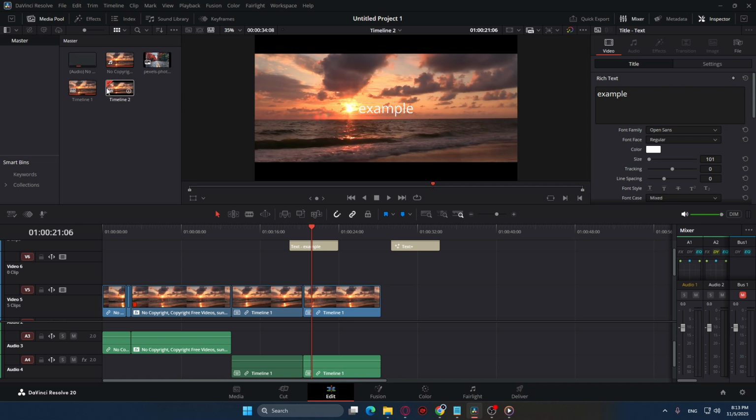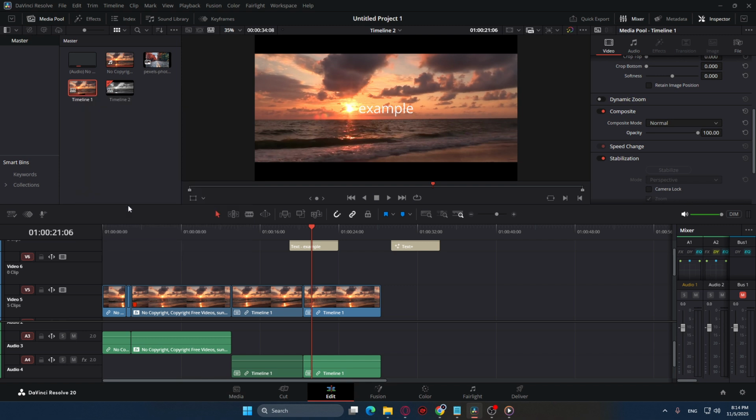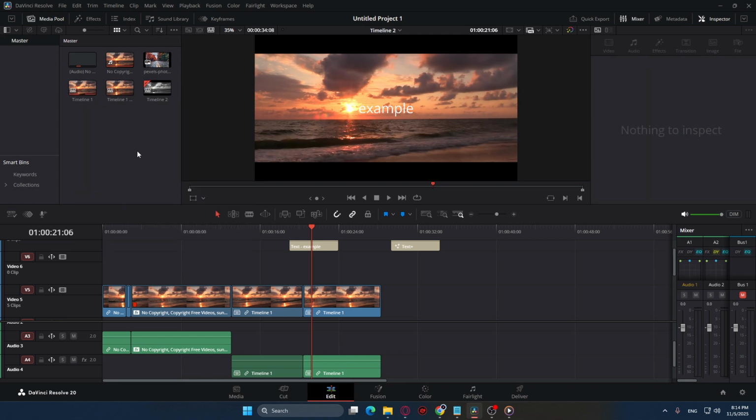Once you're in the Media Pool, you need to look for the specific timeline that you wish to delete. Take your time here, especially if you have numerous timelines within your project. You want to ensure that you're selecting the correct one. The timeline is essentially the sequence of your video where all your edits happen, so making sure you choose the right one is key to avoiding accidental data loss.